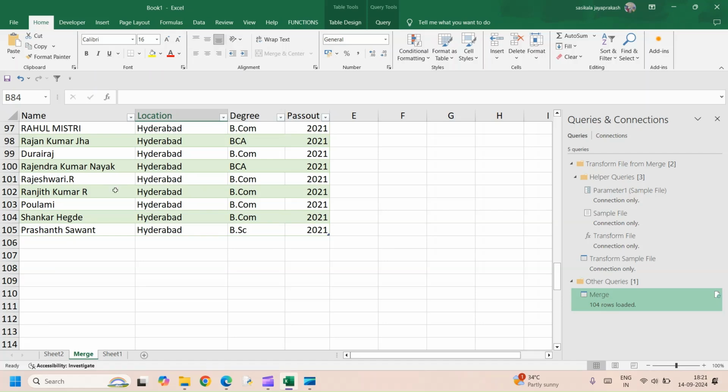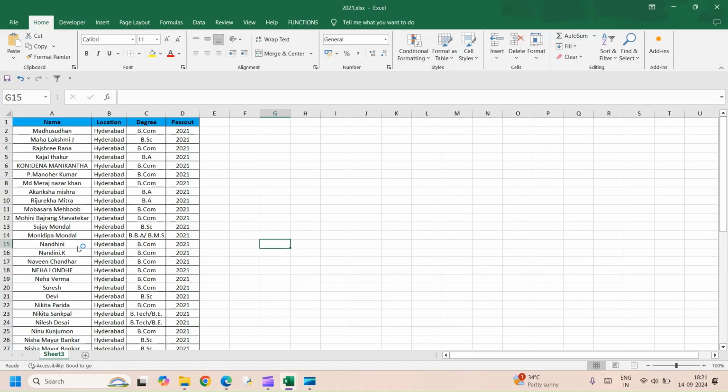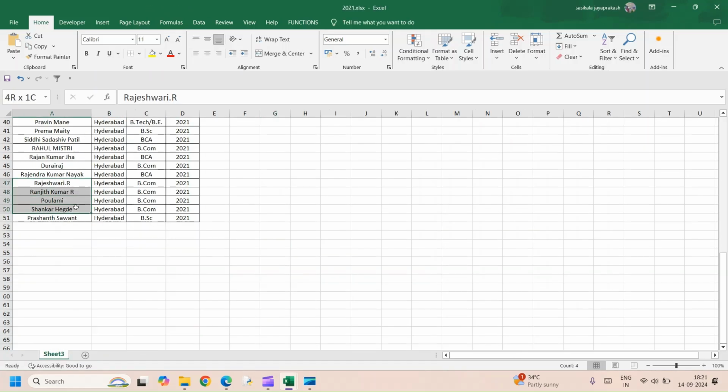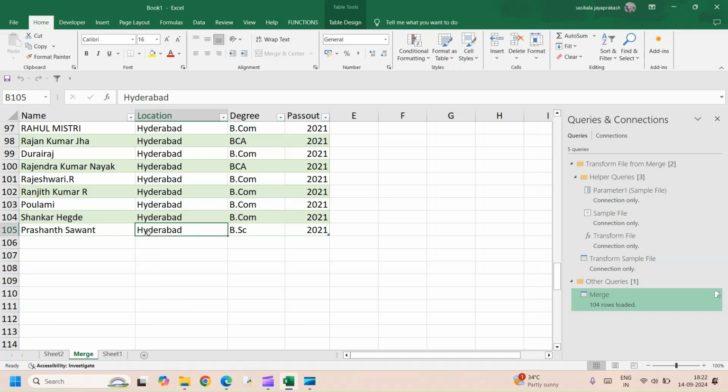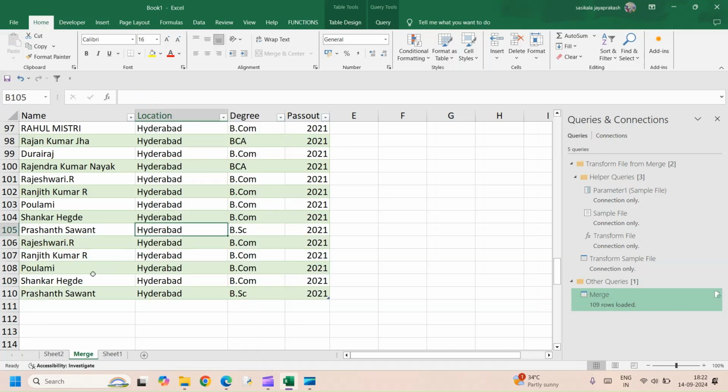Let's open 2021, and then I'm just copy pasting additional entries, same thing, just to cross verify. So we have added about 5 entries. Save this file, close it off, right click, refresh. So you will see the additional entries being added.